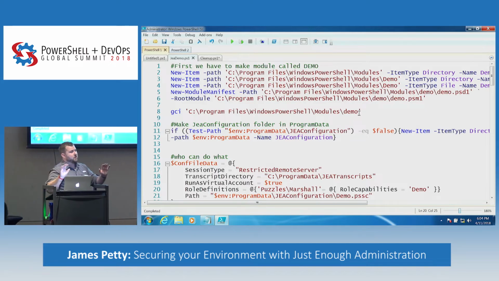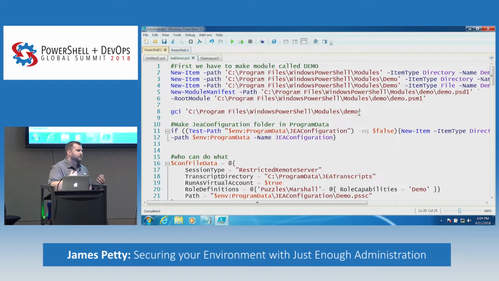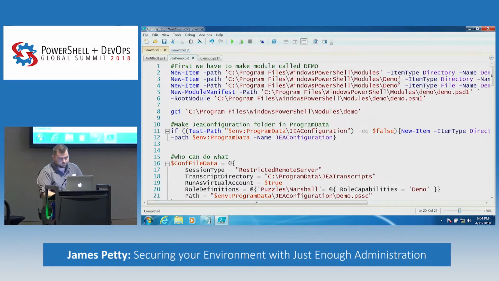Okay, because you were all in Jason's class earlier, we are not going to go into the ins and outs of what JEA is. We're going to go into how we're going to implement it. If you have questions about how it works under the covers, feel free to come. I'll be in 403 after this, and we can talk about it there.